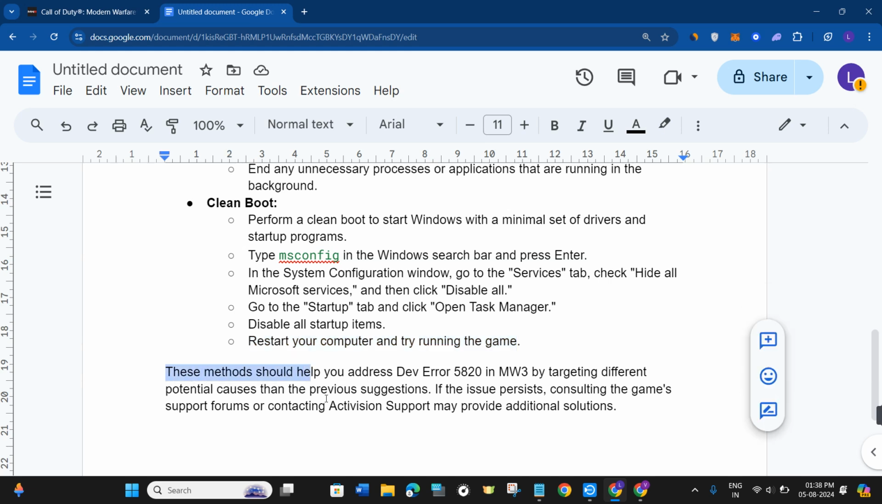So these are some of the methods that you should try in order to fix the problem of the dev error 5820.